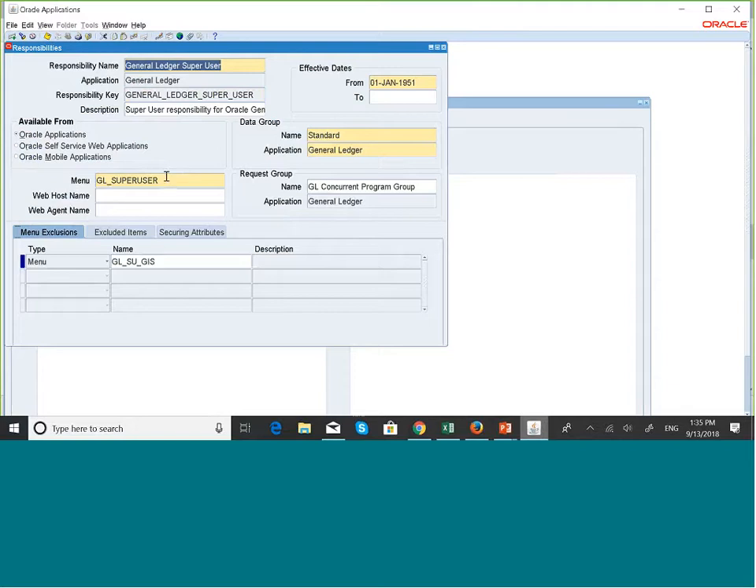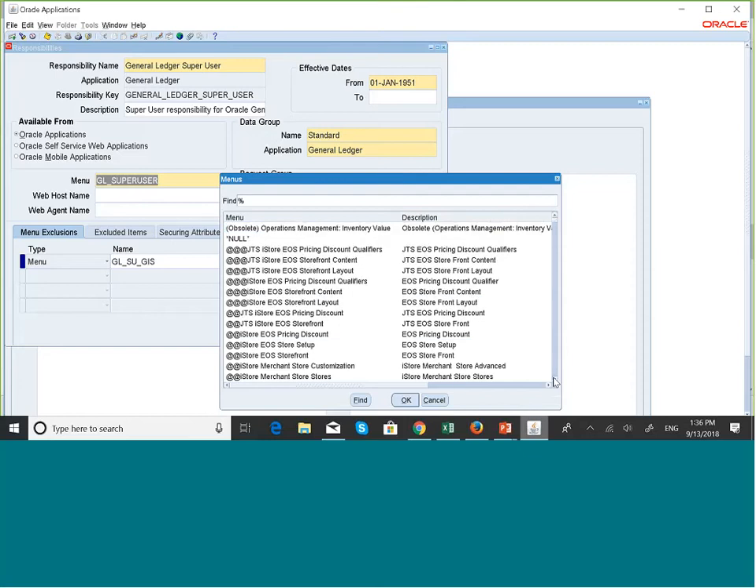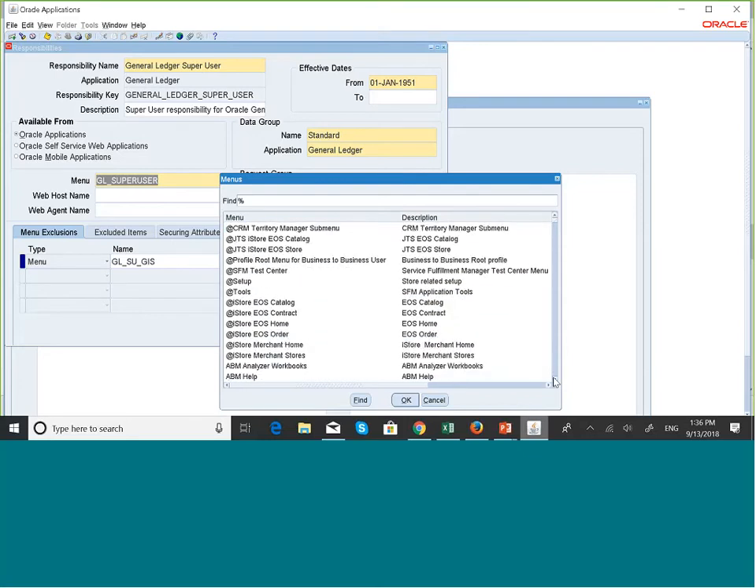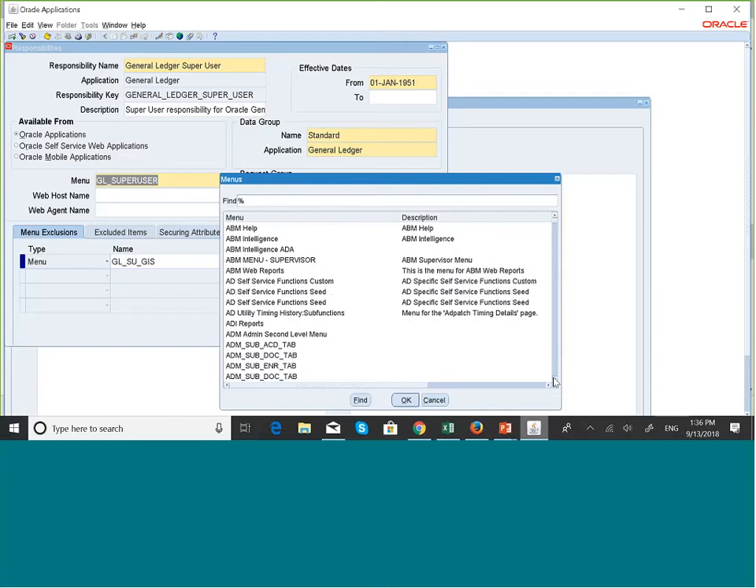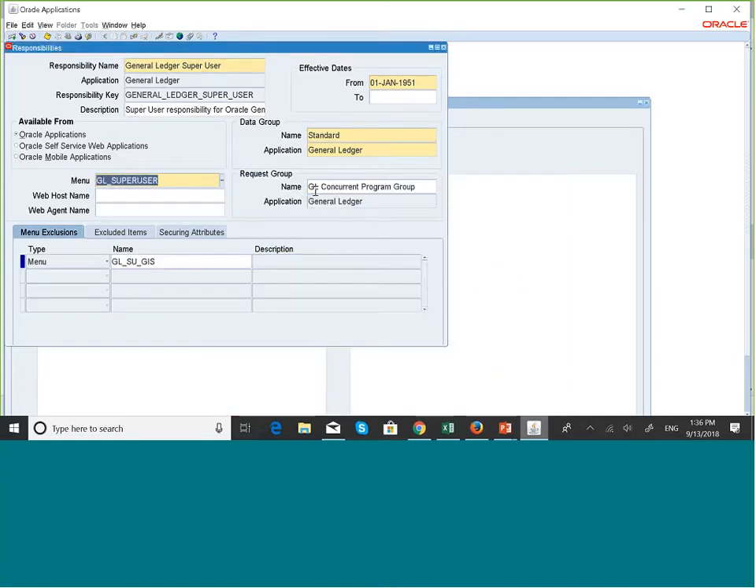All right. So this menu group is going to determine those menu options that I have shown you. And you can see there's a list of hundreds of them here, thousands of them, depending on the menu options that you want to select. Okay. Lastly, this is the request group. It's going to determine the kind of request that the user who is assigned this responsibility is able to run.